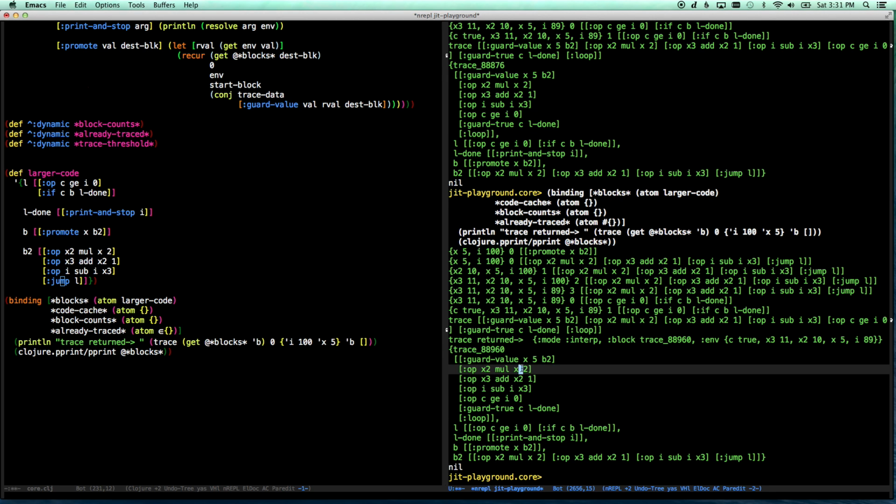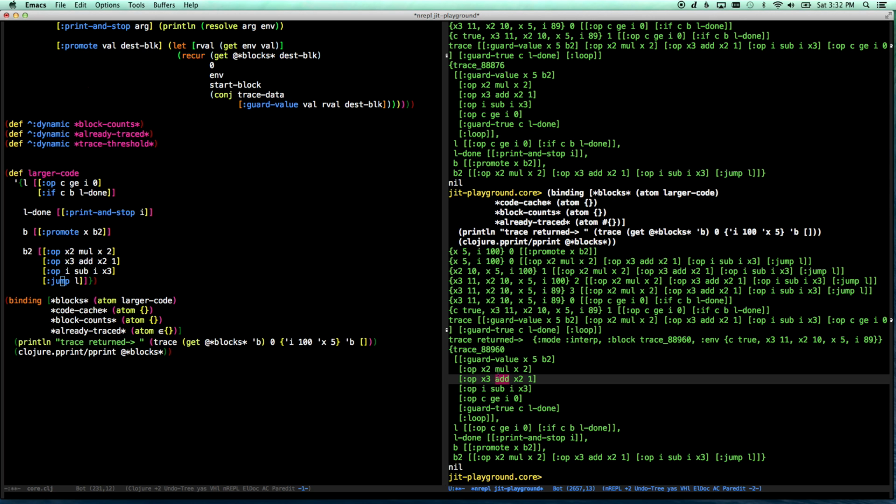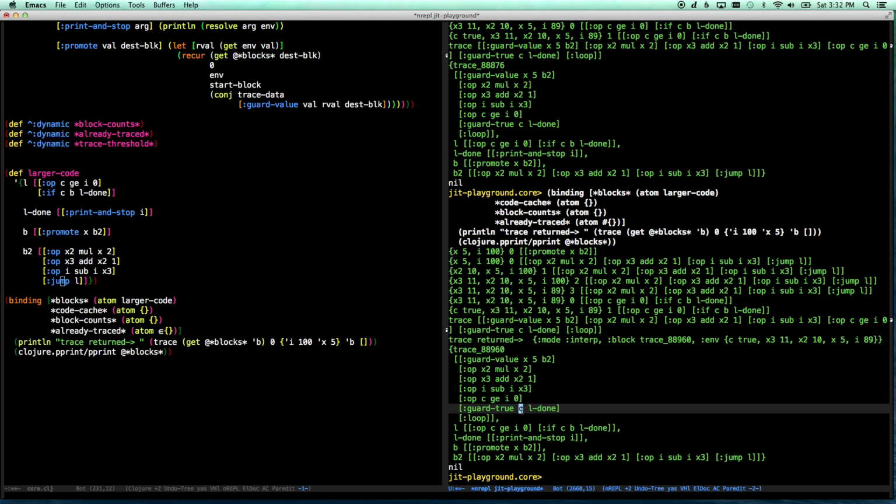Because we know X never changes in this entire code, never gets assigned, once we get into this trace, we could remove the guard. We could put the guard in a different block. So we guard once, then jump into the loop and just run forever. And then X2 and X3 are never used at all, so those are also removed. And we can see how this would collapse down very neatly. Once I is no longer greater than or equal to 0, this guard true will fail. C is no longer true, C is false, and we go to L done, print and stop I, and we're done. And so that kind of bombs out of the JIT into the slow path.